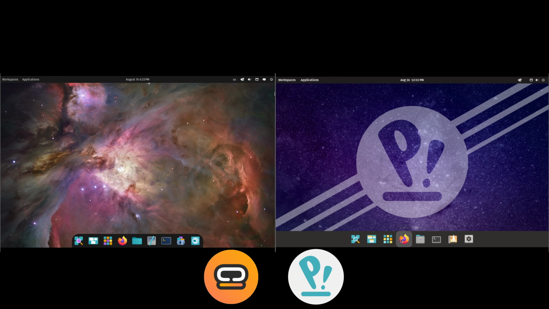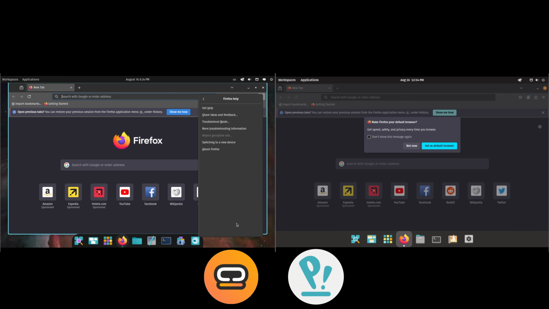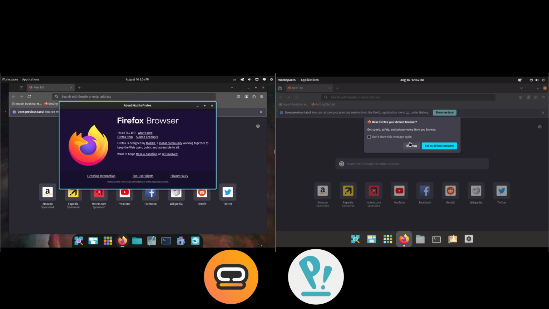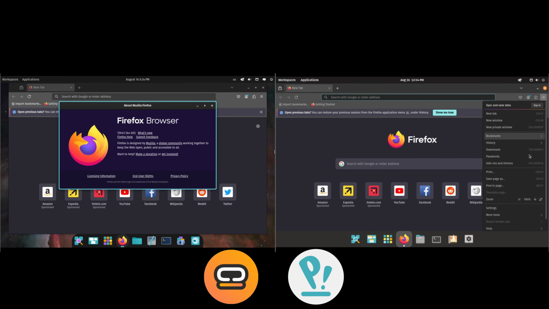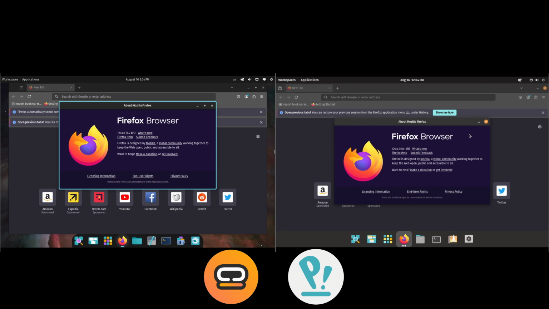All right, let's see what version of Firefox is installed. Going to Help, About. It's version 129.0.1 on both.